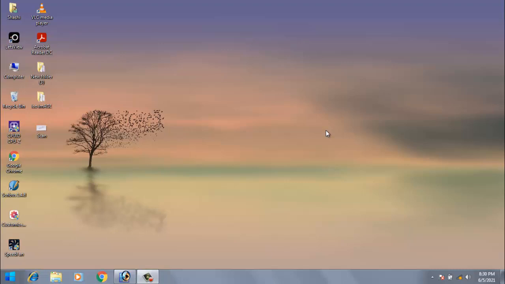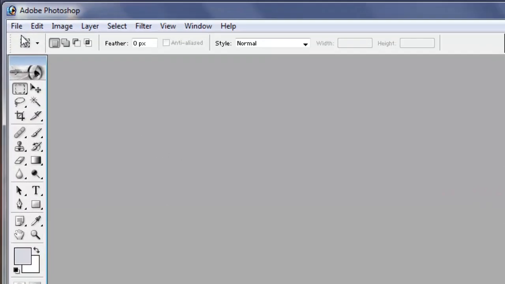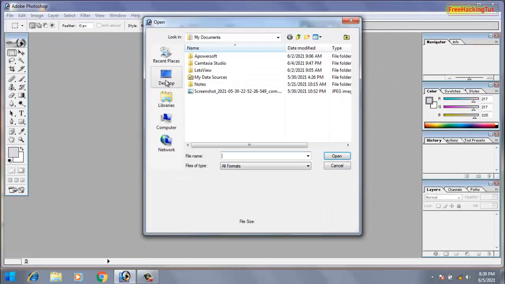In this video I'm going to show you how to remove background from a scan signature using Photoshop. So let's begin the tutorial. First of all, open your scan image in Photoshop. Open Photoshop, then click here in the file and click open and select your scan image.